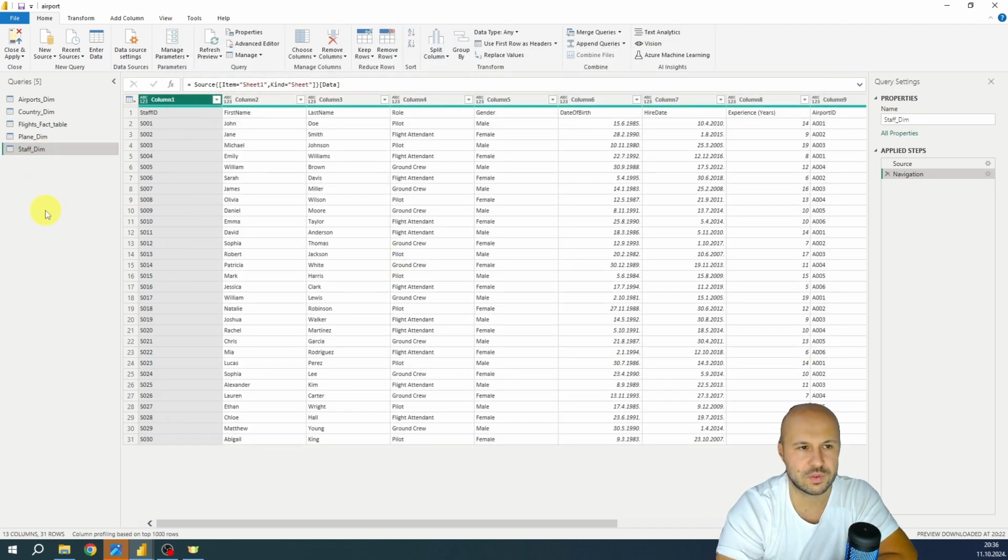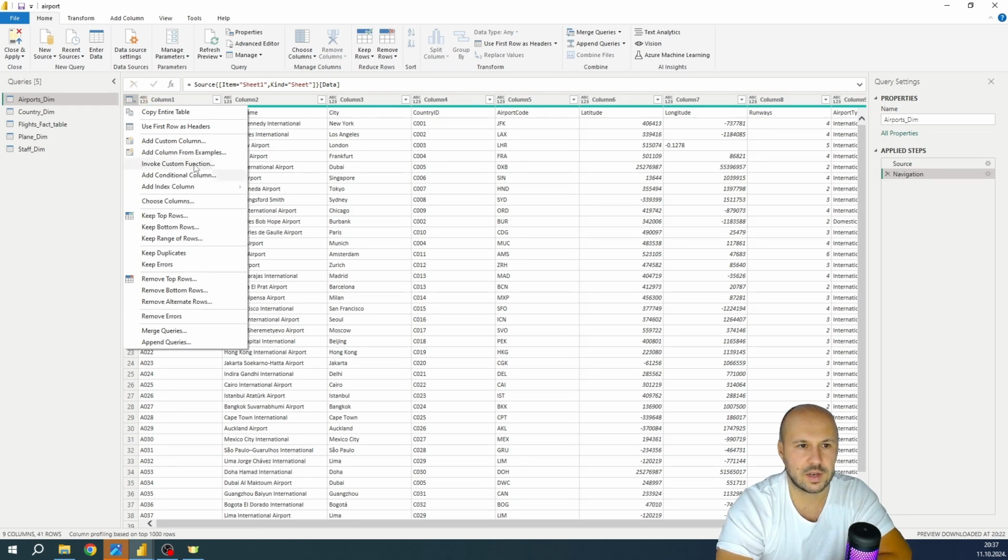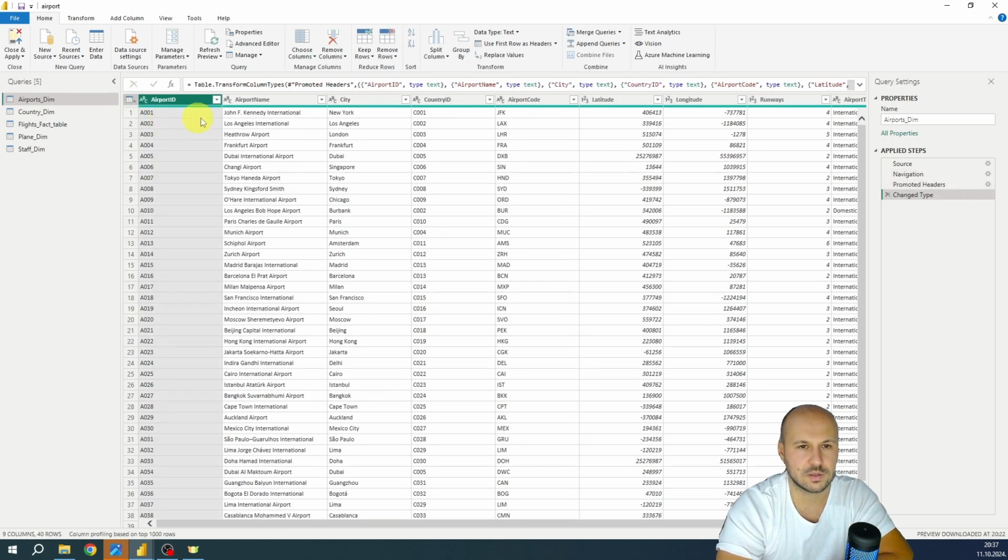Now when we have all table names, we will start with cleaning data. Let's start with the first table in our list, and that is the Airports Dimension table. In this table we do not have column titles because the column titles are in our first row. You will see this case very often, and the best way to resolve this is by using the Use First Row as Headers option. We can apply that option by using this table icon in the top left corner. Click on it and select Use First Row as Headers.